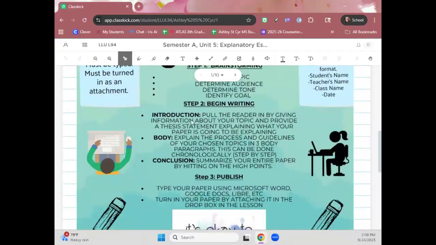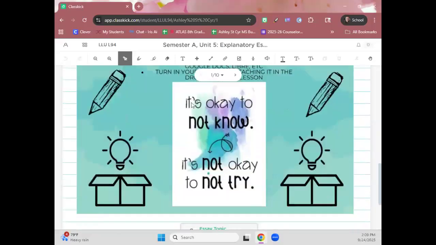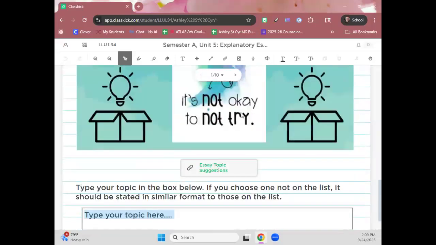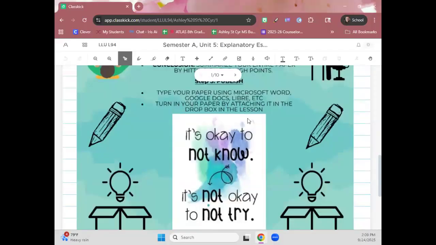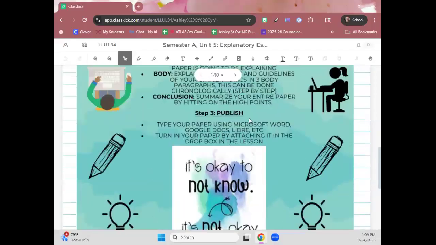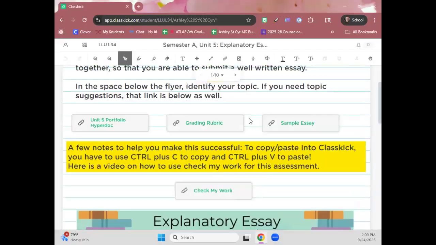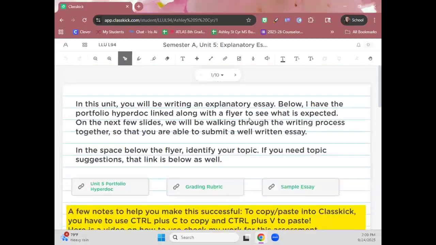You're going to have an introduction, a body, and a conclusion. As you see, the body is going to be 3 paragraphs. Then you are going to publish. Now, the publish, this is going to be a little different because we're using Classkick. You don't have to do it in something else. Yeah, the Planet essay was just one to show you mainly the formatting.